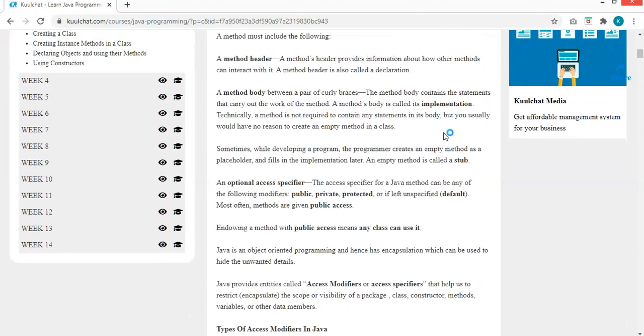So these are the skeleton of a method. A method has the method header, which provides information about how others can interact with it. Then we have a method body. The body is between a pair of curly braces.